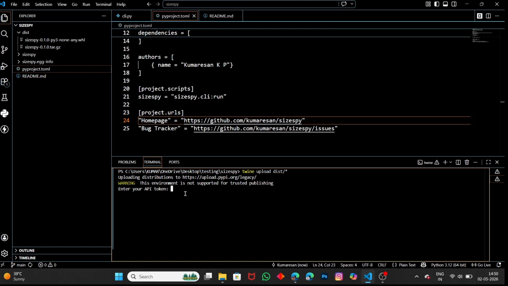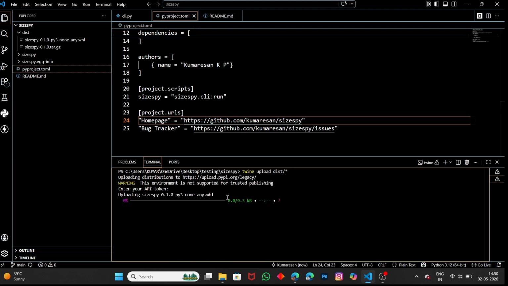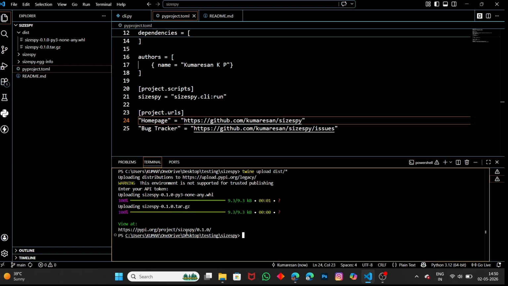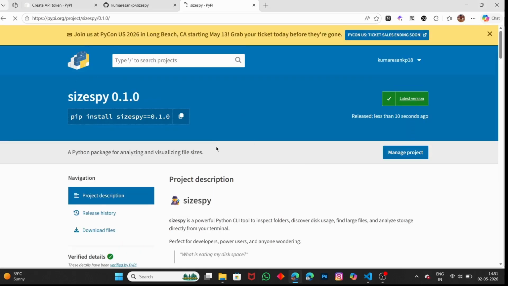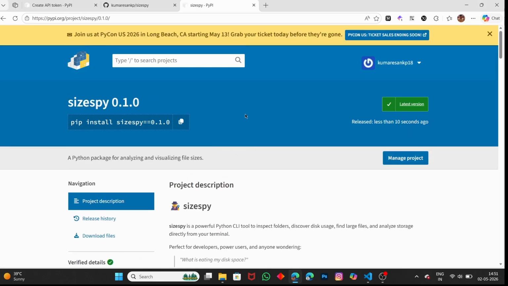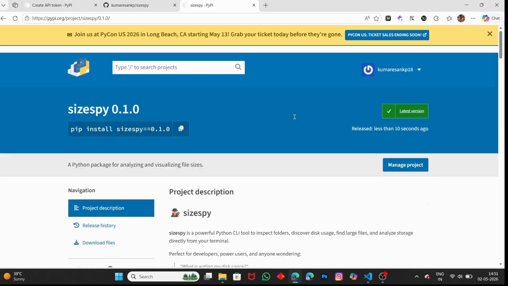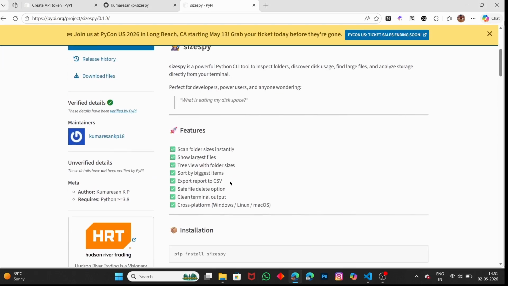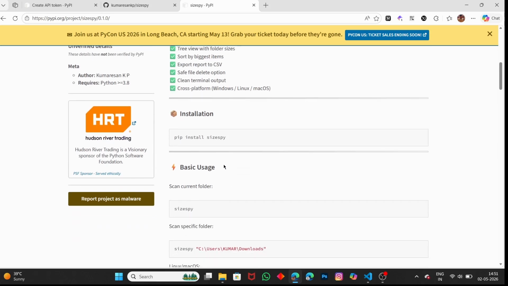Consider it is uploading distributions to PyPI, and it is asking us for the API token again. So let me copy and paste the API token again, and consider it is uploading now, and it should give you the URL. And we got the URL over here, and our Python project has been successfully published to the PyPI website. And boom, you can see we have this Python package over here, and we have the README file here, a nicely formatted project description. And these are the features, and we have the installation guide as well.